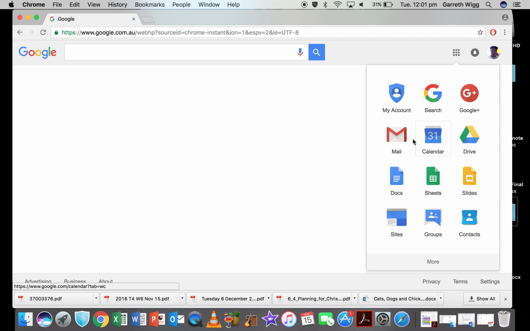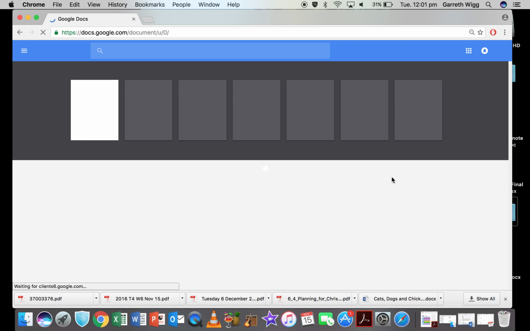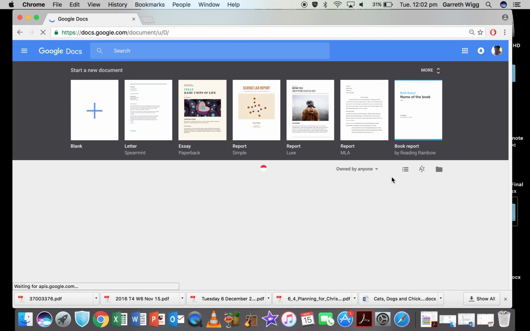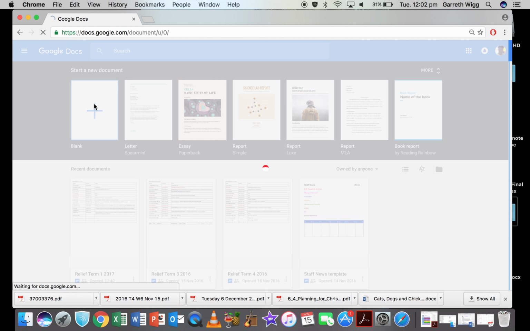from your G Suite dashboard. So we click on Docs, and Google Docs is really a lot like an online Microsoft Word. It is a word processor, and a lot of the features and the layout are very similar. Let's have a look at some of those.